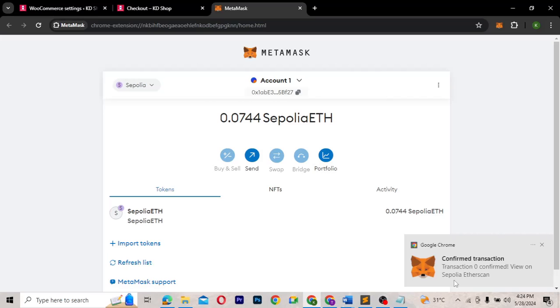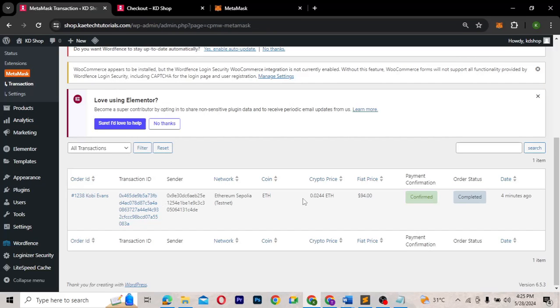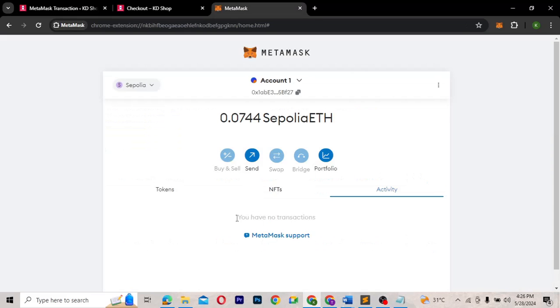Now if you go to transactions over here, you're going to see all the transactions that have been done. As you can see, this is the transaction, this is the crypto price, and this is the fiat price. This is the transactions page, and this is how you can add cryptocurrency to your WordPress website.